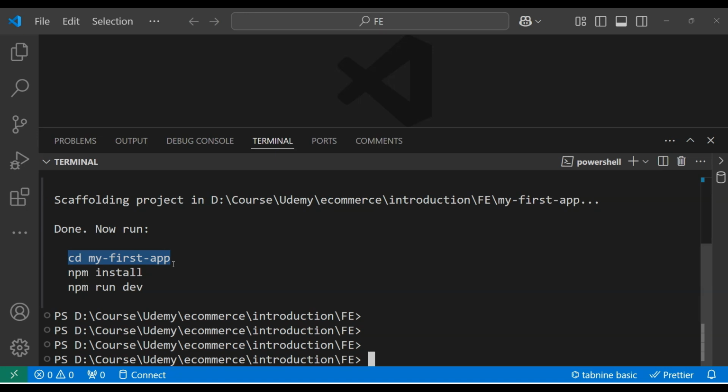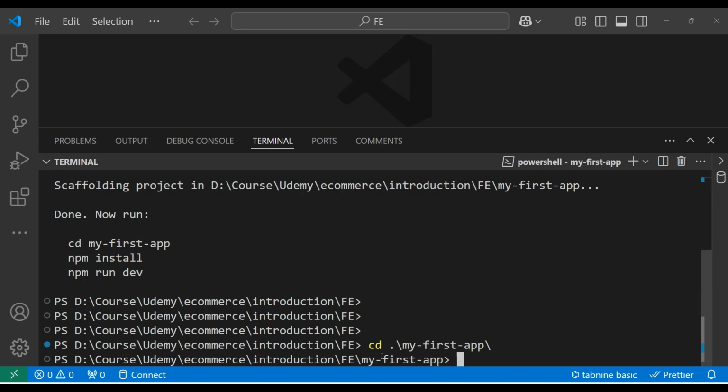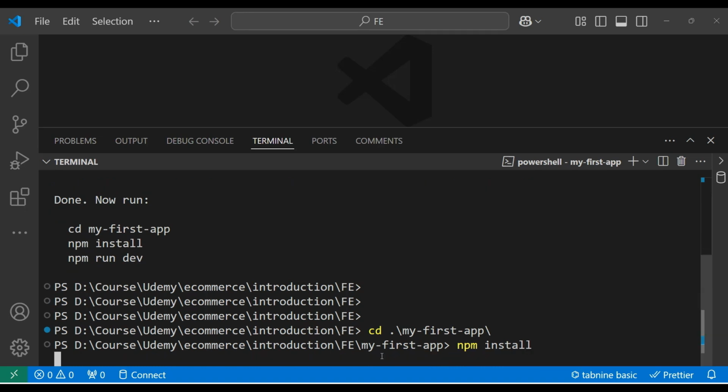We're going to run cd and go to the directory of our app. So I'm going to say cd my first app and just enter. Now that we're inside our app directory, we're going to run npm install. By running npm install, we install all the dependencies associated with our newly created application. So I'm going to say npm install and hit enter.